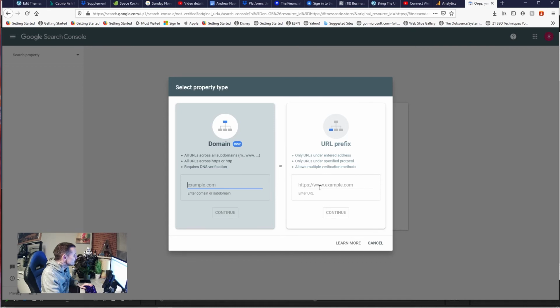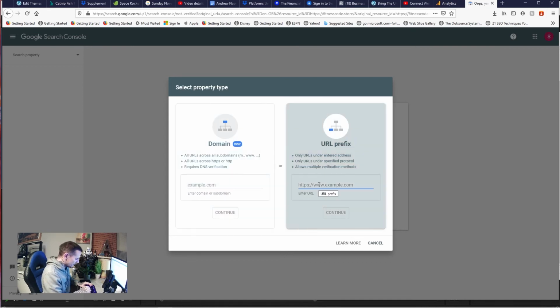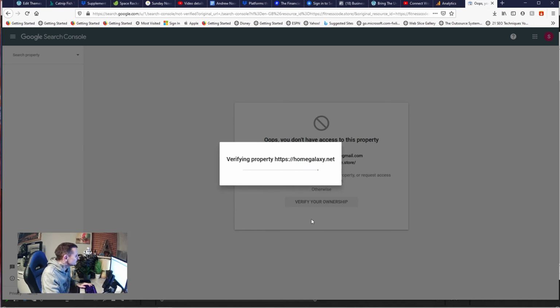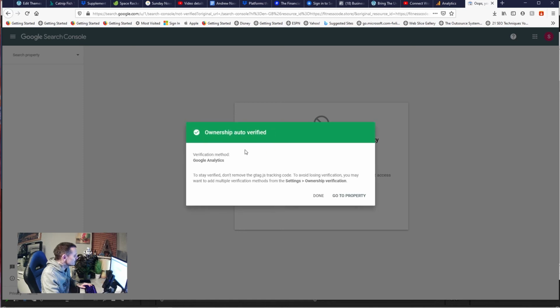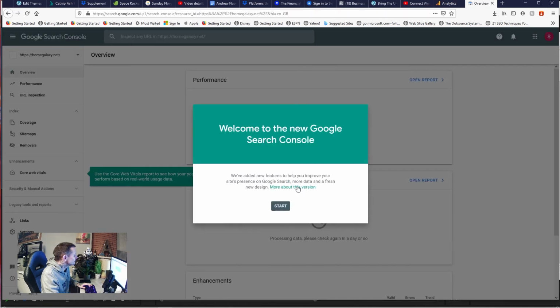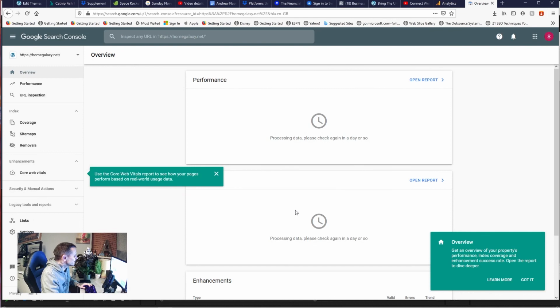Requires DNS. So we'll try this one, and we'll go HTTPS homegalaxy.net, and we'll click continue. So ownership auto verified because of Google Analytics. So go to property and click start. So that's it. That's all we need to do for that for now.